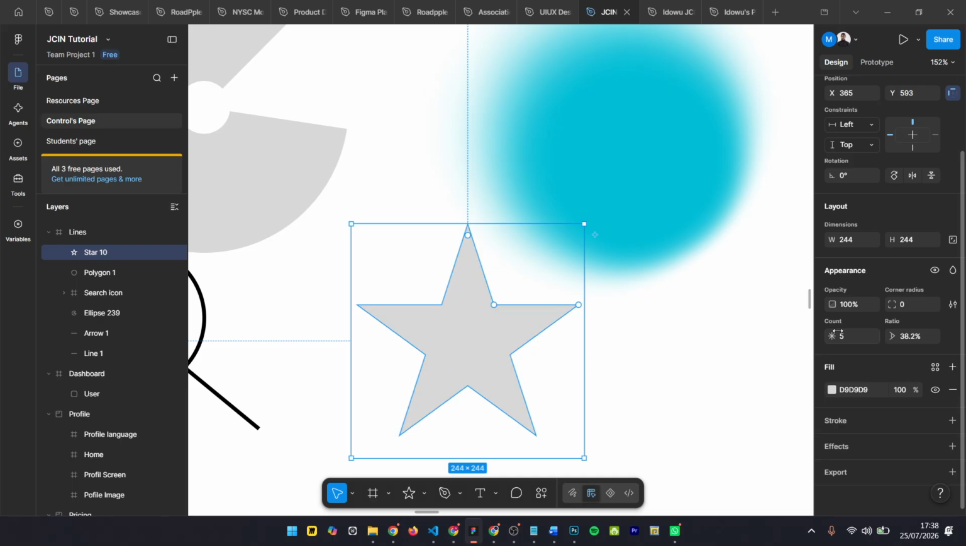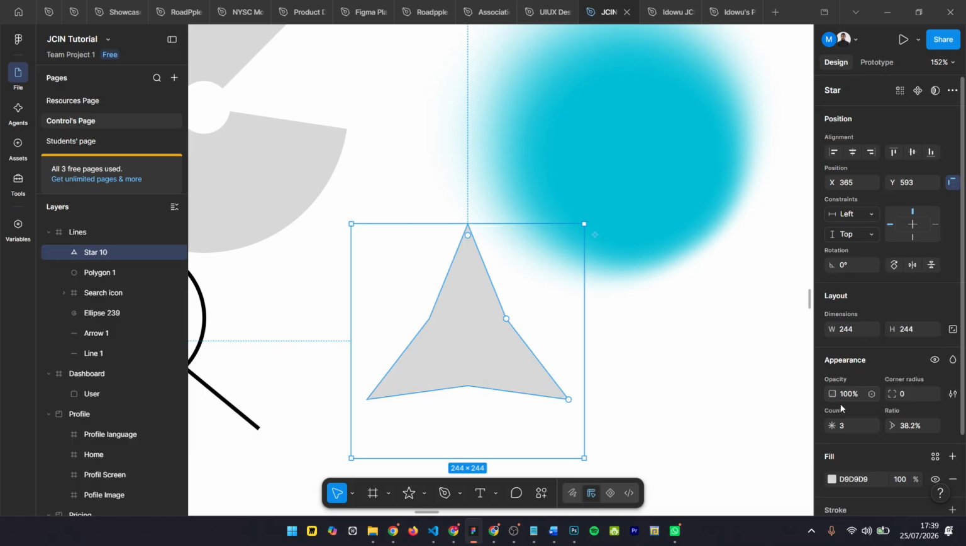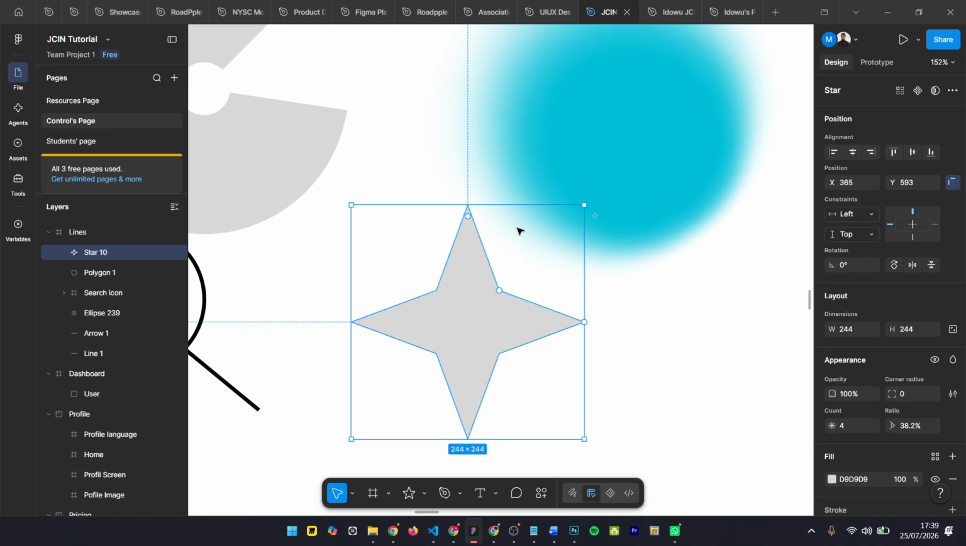Okay, so here we have count. Again, you can make it any amount that you like. You can make it 2 like this. You can make it 3 like this. Okay, this cannot be set to 2. You can see you are coming to this. You are going to make a shape today that's going to be like this.